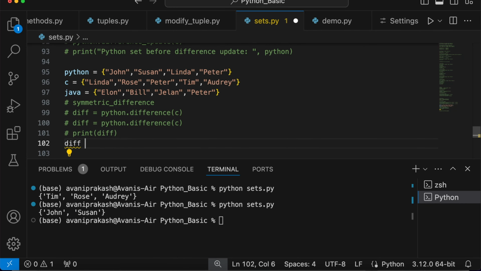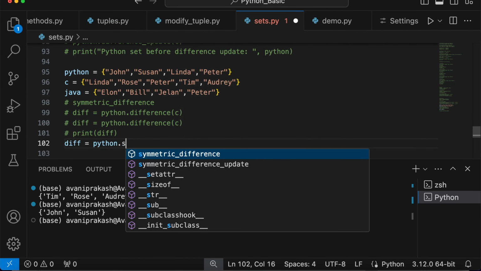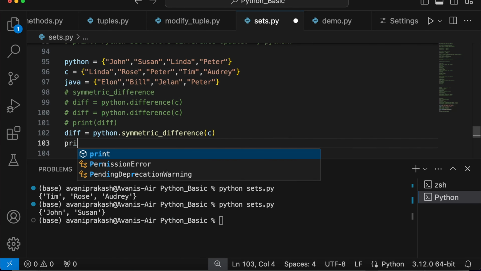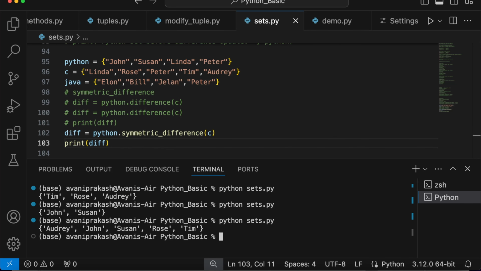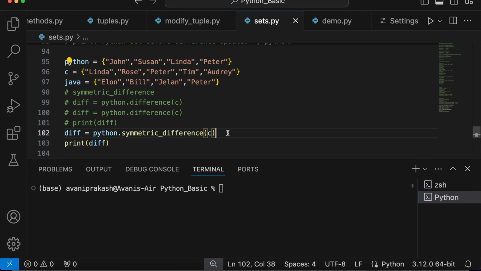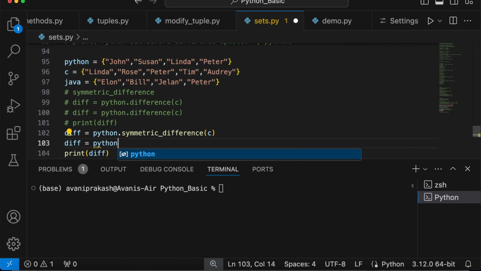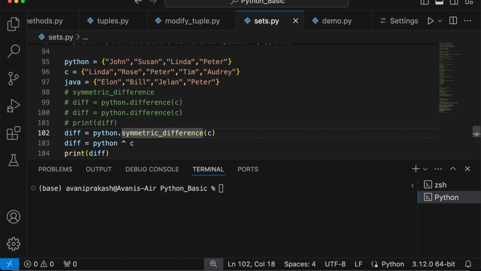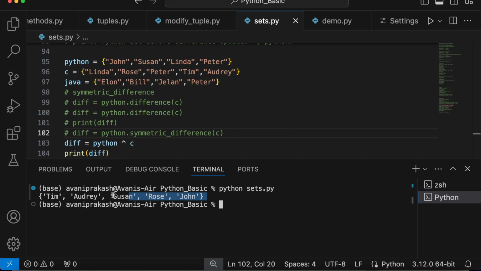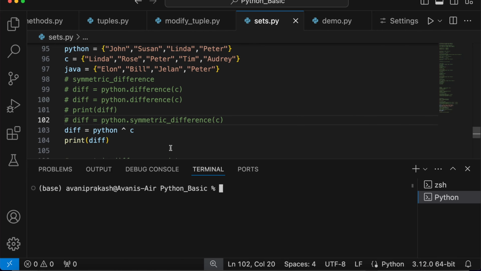So if I come over here and write again diff, python.symmetric_difference, and I write here C, and as usual it is going to give me a new set. If I run it, now I am getting here, you see, Audrey, she is in this set called C but not here in Python. John is here in the Python set but not in C. Similarly, Susan is in the Python set but not in the set for C, and Rose and Tim are in the set for C. So this is the difference here. If I clear the terminal, before I move on, we can have the same result using a caret sign. If I make it a comment, the same result here.